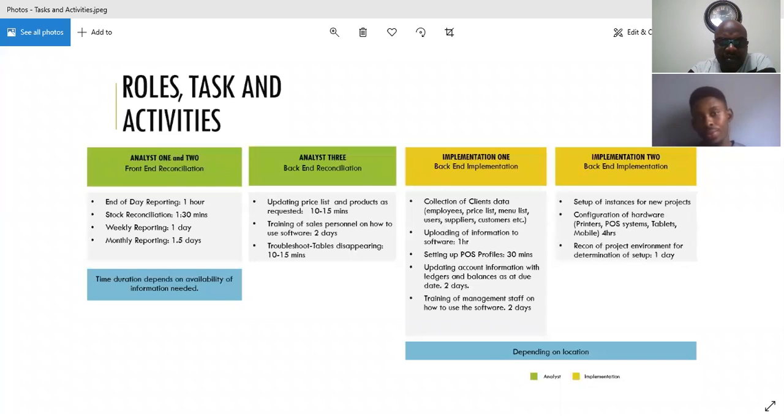So, let me share my screen. Okay, so basically this is managing the project for a reconciliation front-end analyst.